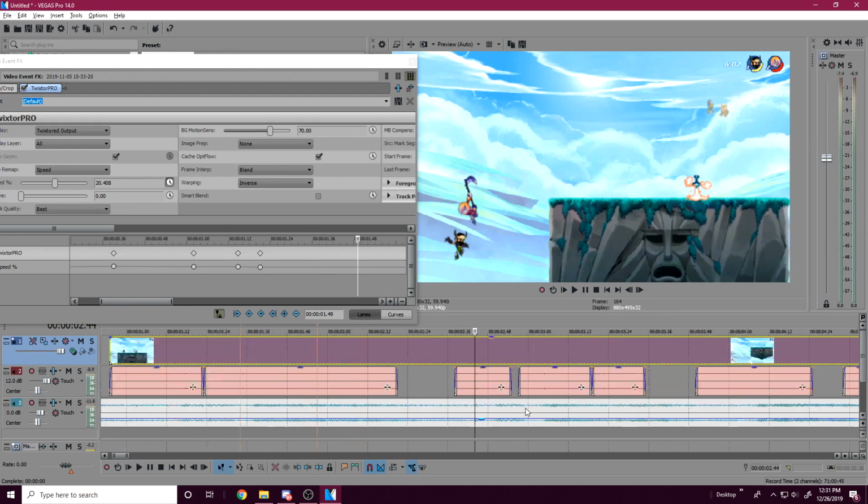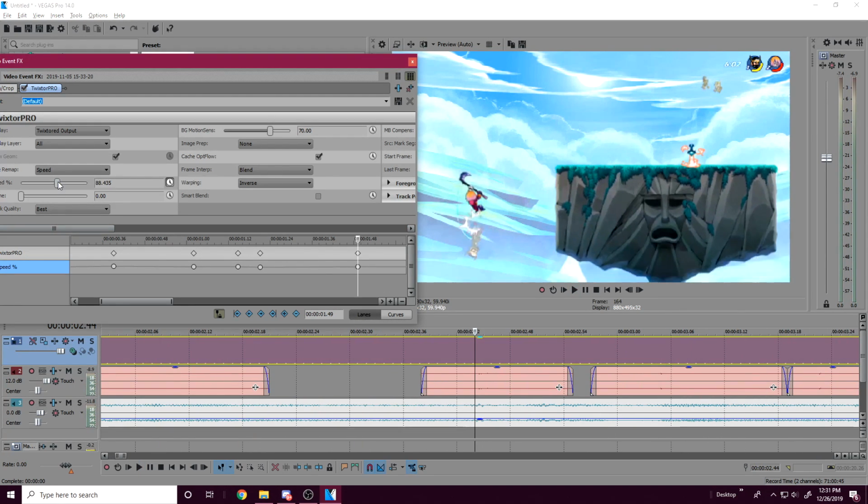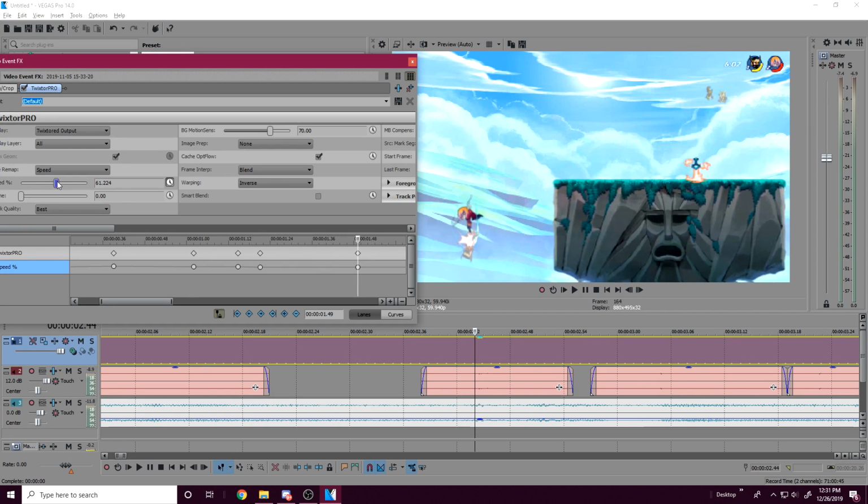And you hear the ground pound right here. So then you're going to want to speed it up until you hear the ground pound. Just like that.